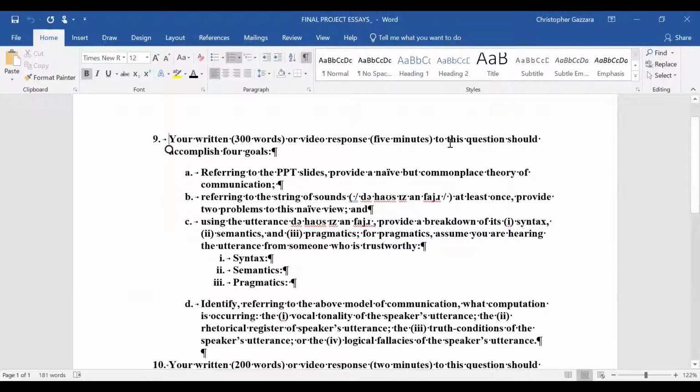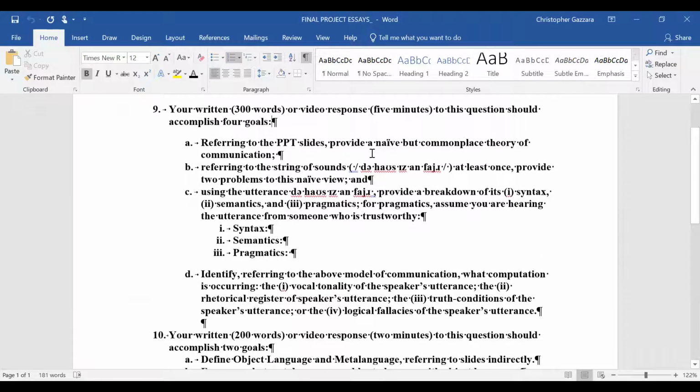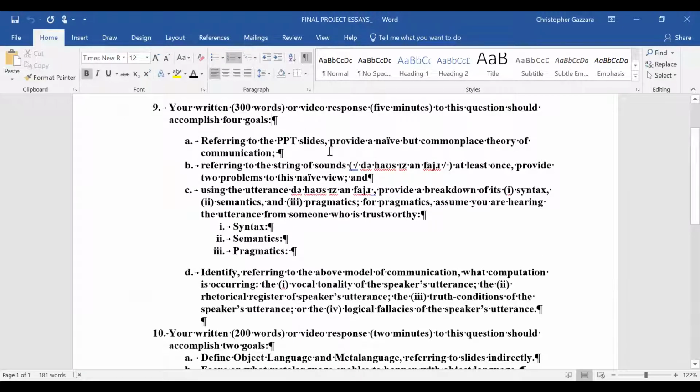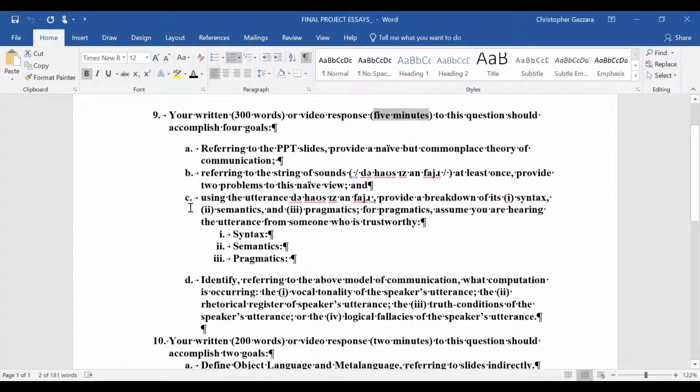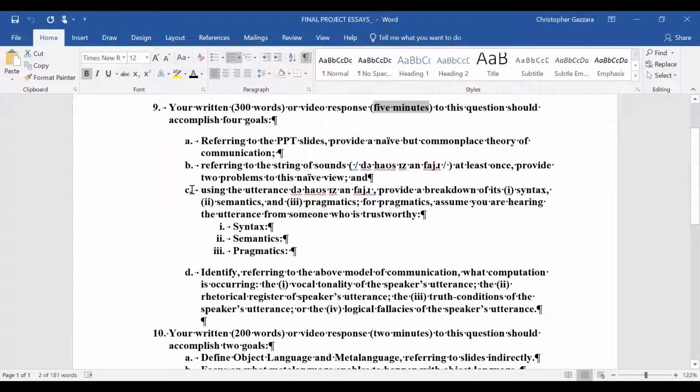But I ask you to deliver your responses to these 2 questions in one of 2 formats. You can either give me 300 words for question 9 that in prose touches upon A, B, C, and D. You want to hit all 4 of these. Or you can give me some sort of video cam response that would be up to 5 minutes where you deliver this content to me orally, where you speak it out. That would be permissible. Like a vlog, right? A videoized blog, as opposed to the more prose-heavy interaction.